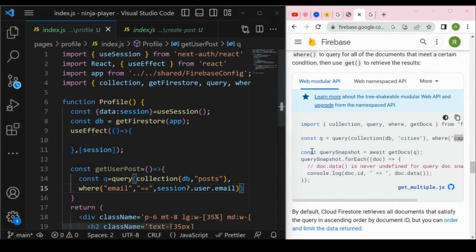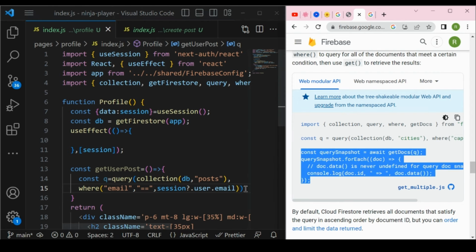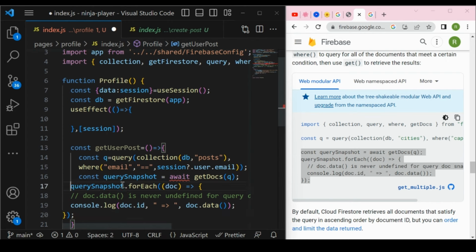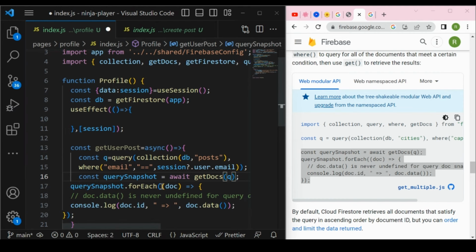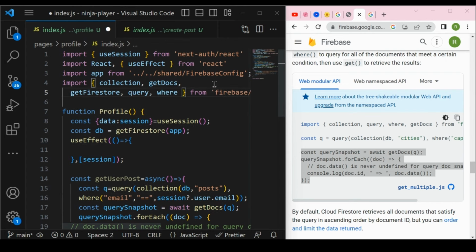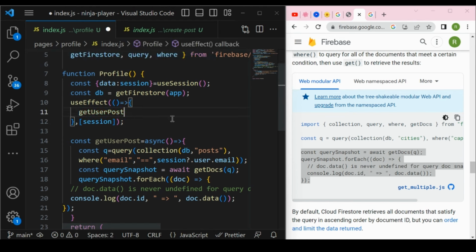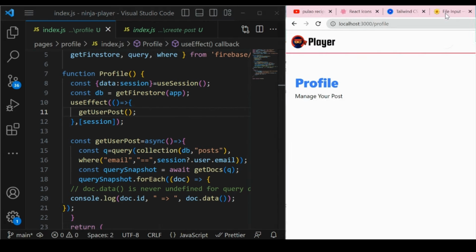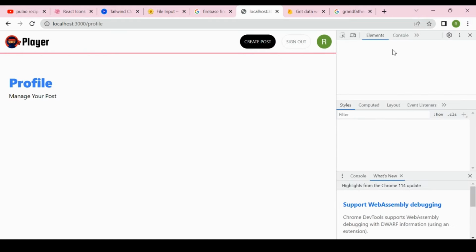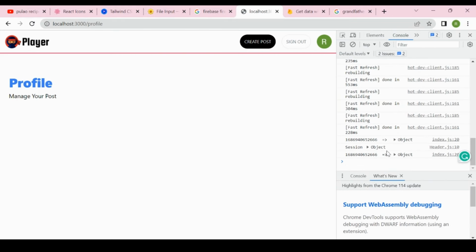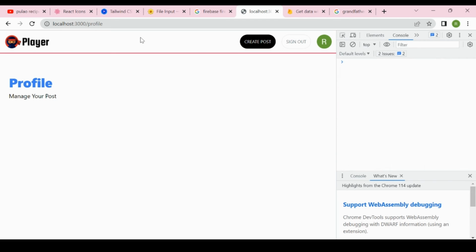Now follow the same thing, add this one, and make this function async, and make sure you import all of these properties. For example, I added getDocs here from the Firebase Firestore, and all of these functions go in this useEffect. Save it, go back to our application, open the inspect panel and go to the console. We got one object. Actually we got multiple. Let me clean it and refresh it.